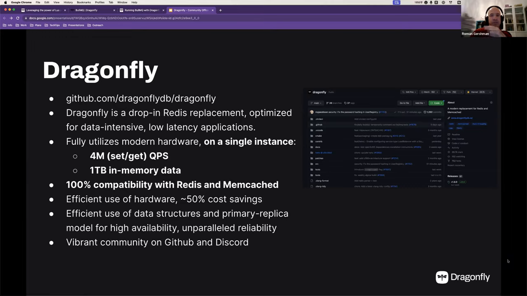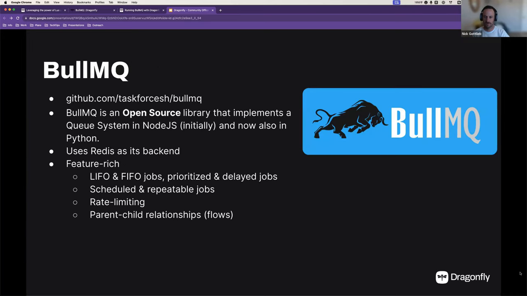Dragonfly is designed for high throughput and low latency applications. Our recent benchmarks show that it can reach 4 million QPS on a single instance, and much higher on the newest generation instances on AWS, for example. We run workloads of 1 terabyte or higher on a single Dragonfly instance. We strive to be 100% compatible with the Redis API. And all those properties eventually contribute to significant cost savings for those teams that utilize Dragonfly in production.